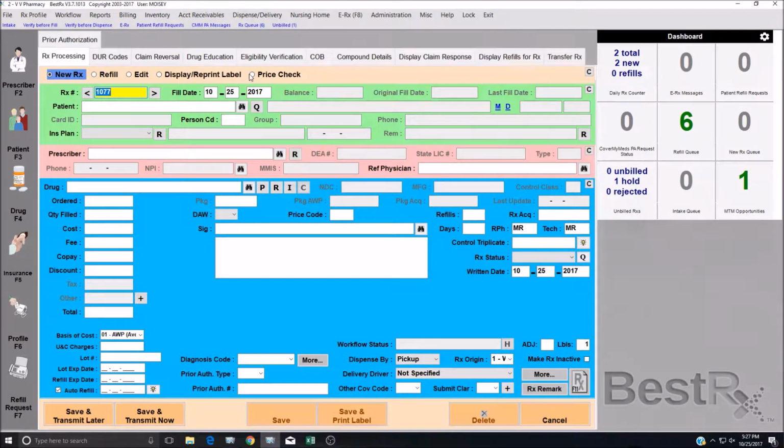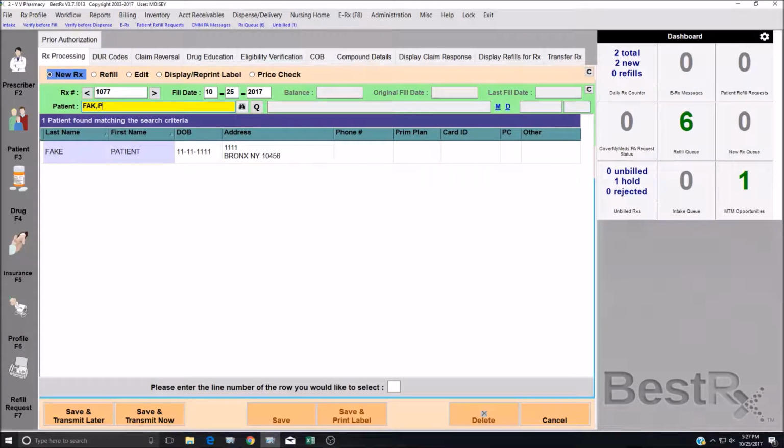Now you'll get to a point where it's on the RX number. You want to press enter, or you can use the mouse to click onto the patient section there. And we look it up by last name, comma, first name. I created a fake patient. Patient is the first name, last name is fake. You don't have to write the full name. If you do write the full name, it'll come up, but sometimes we misspell it, so we write part of the name.